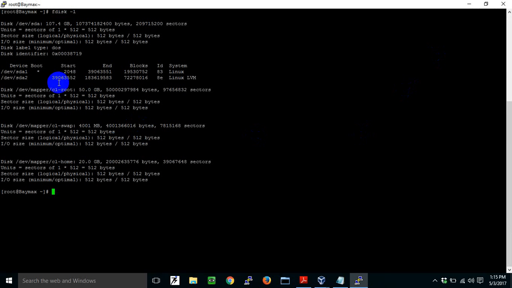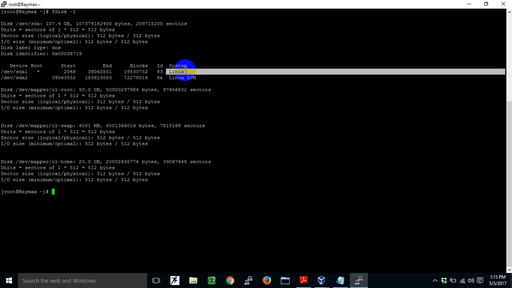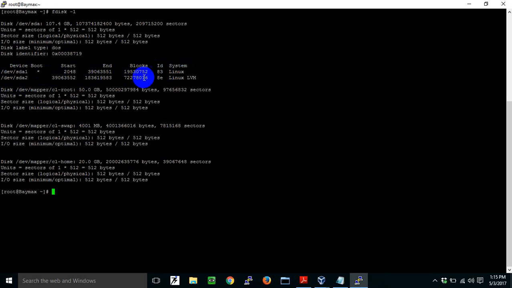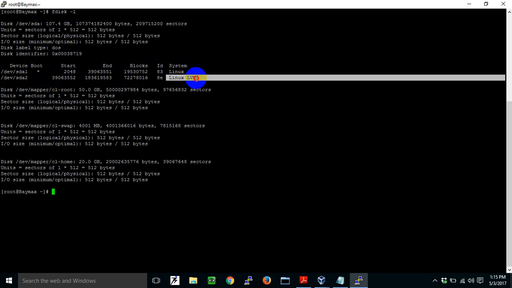First of all, we are going to check what partitions are already created in the system. Here you can see there are two partitions, SDA1 and SDA2, and SDA is a physical volume attached to the server. This physical volume has the two partitions SDA1 and SDA2. The first partition is a Linux partition, and the second partition is Linux LVM.